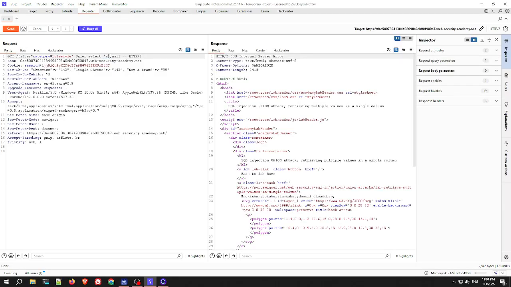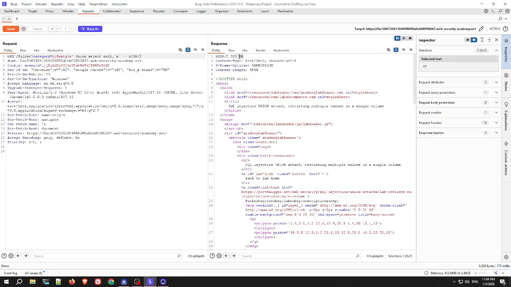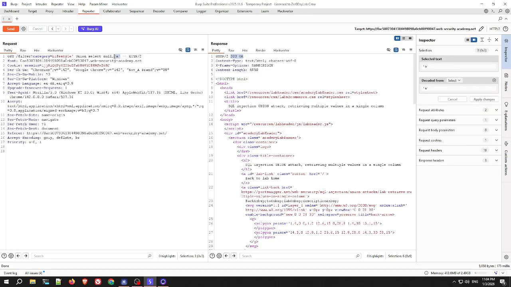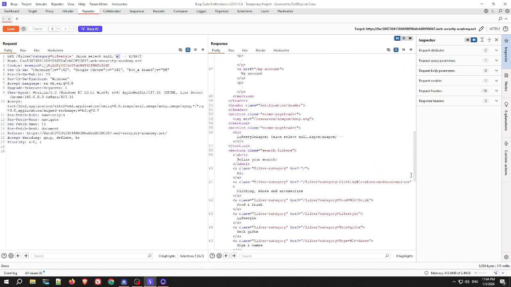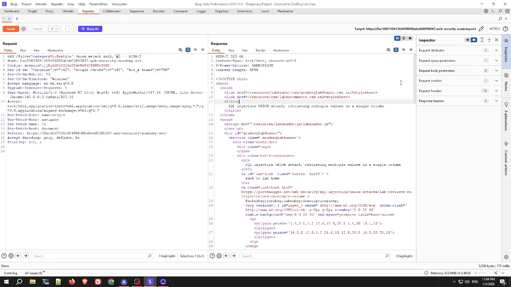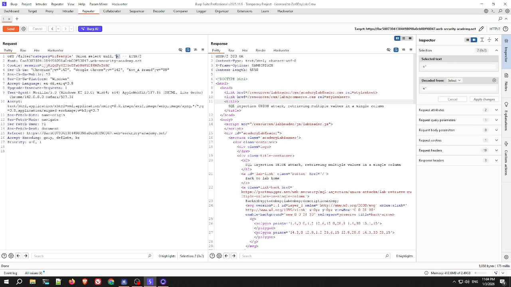Send, we got an error, and let's try this. So as you can see, only one column of the table is reflecting the value on the page. So we have to combine the values of multiple columns into one single column to output it on the page.